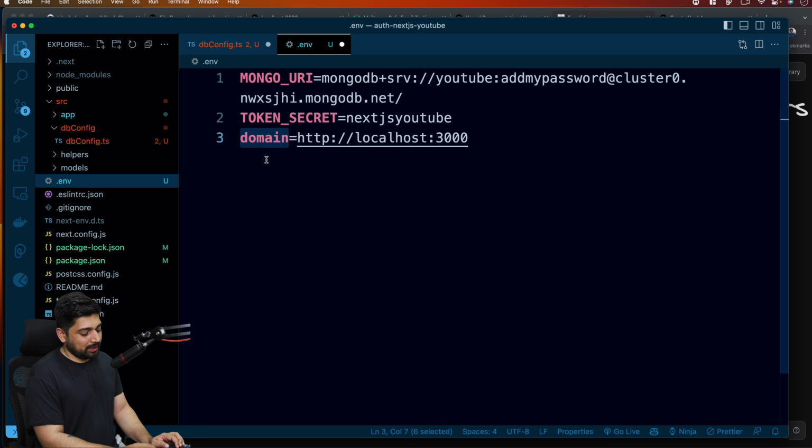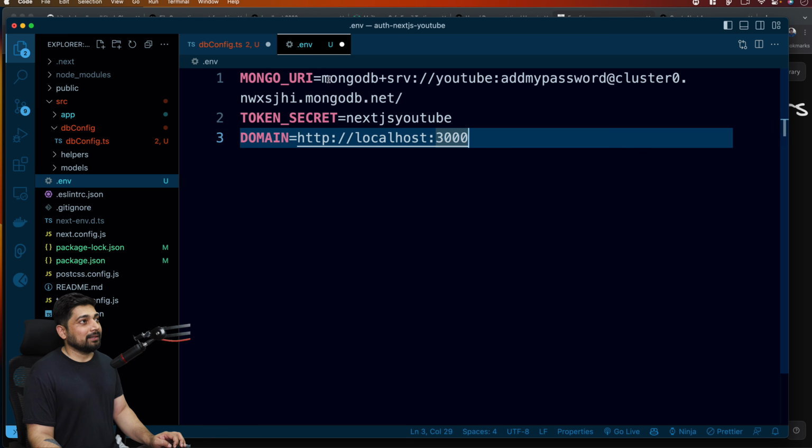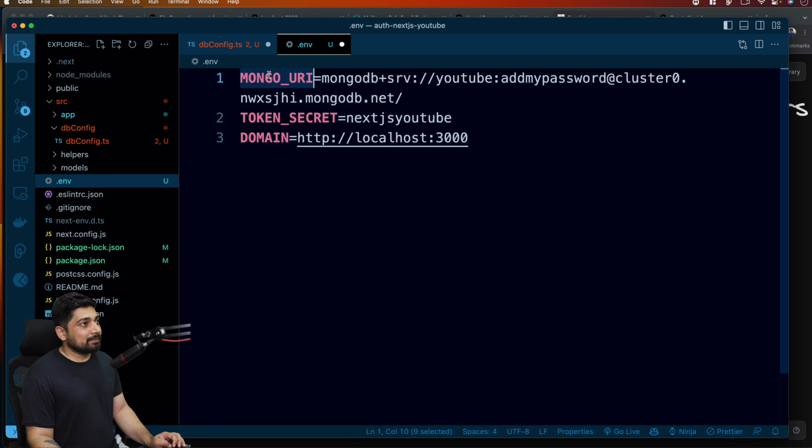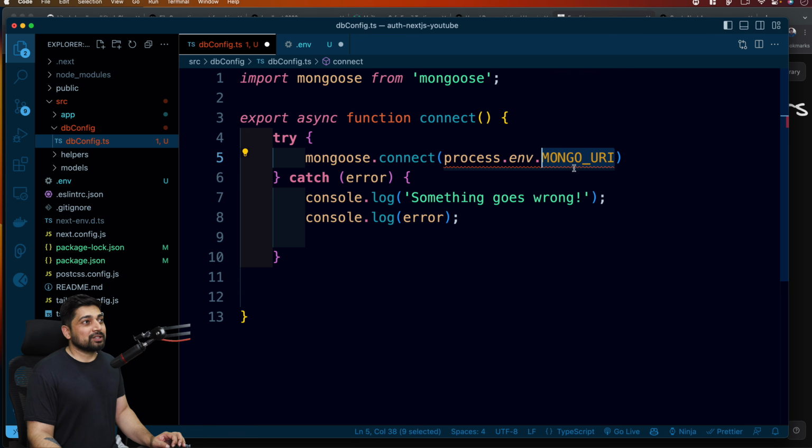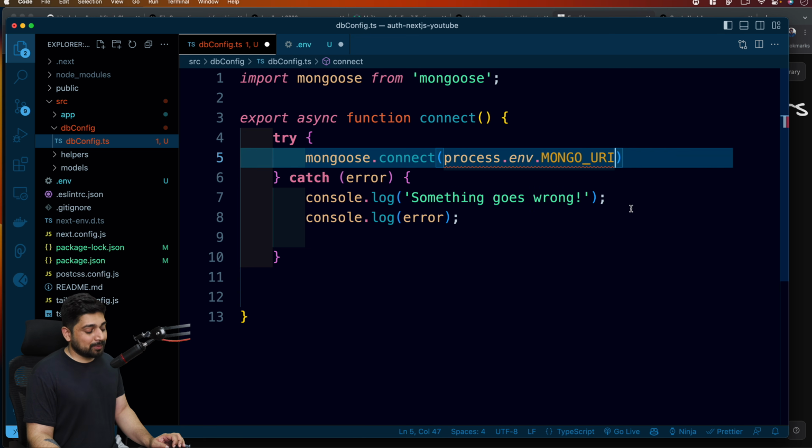This one should also be domain. So everything is consistent there. I'll simply copy this and we'll say Mongo URI. Now, here's the interesting thing. Since we are using TypeScript, there is no guarantee that this URI will always resolve, but I know it will always. So I'll just put an exclamation mark to make sure that, hey, I take care of it. You don't worry, it will always be available.